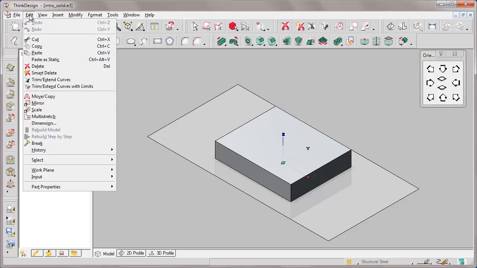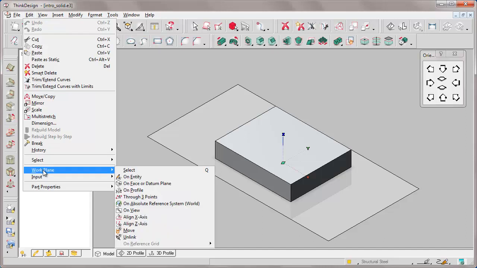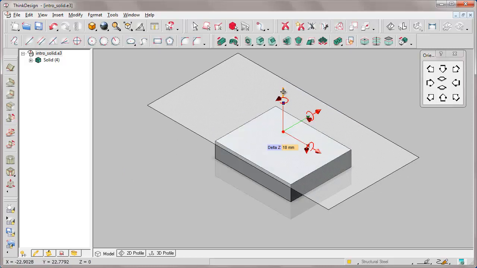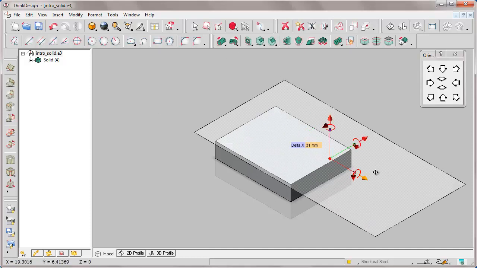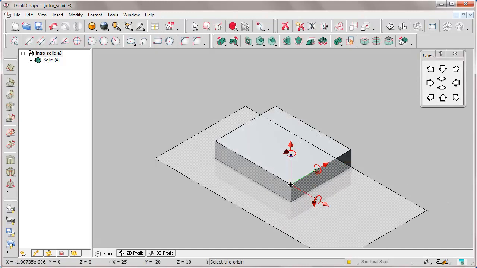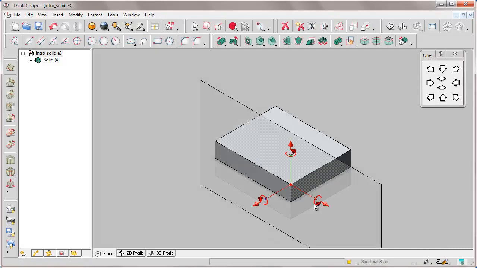Generally in the 3D environment, but above all in parametric solid modeling, the management of the work plane is basic. Therefore, from the menu, we have a series of commands to position the work plane. In this case, we applied the select, allowing us to dynamically move the work plane by dragging the arrow of the vector or by dragging directly the origin point to position it in the desired point.